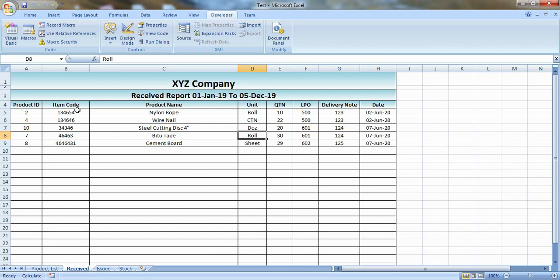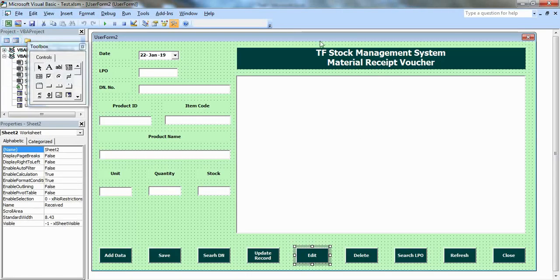Now I will press this Visual Basic, and as you can see we were working in this user form. We have learned till now how to add data, how to save data, how to add data from text boxes to list box, how to save data from list box to Excel sheet, and how to search and display data in the list box from Excel sheet. There are two criteria here. We have learned how to search through delivery note number and how to search through LPO number. Now we will cover all these buttons in this video.